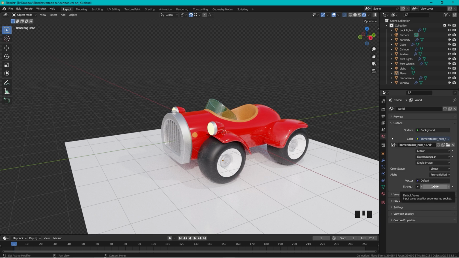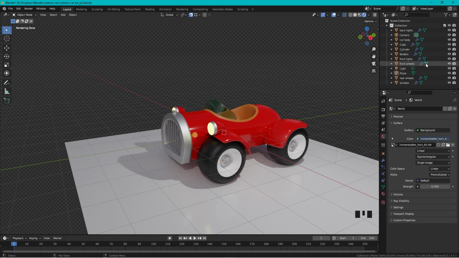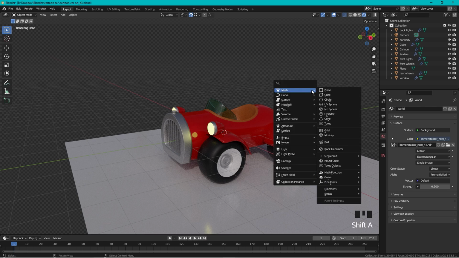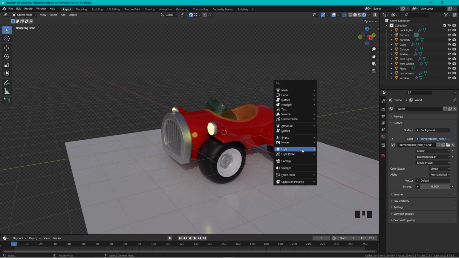So I want to go down the strength of this image, so let's drag it down to 0.3, maybe even more, 0.2. Great. And I think I will also delete the light that came with the scene from the beginning. Great. Okay, let's start to add my own lights. So let's press Shift A and add a light, and I want to add an area light.